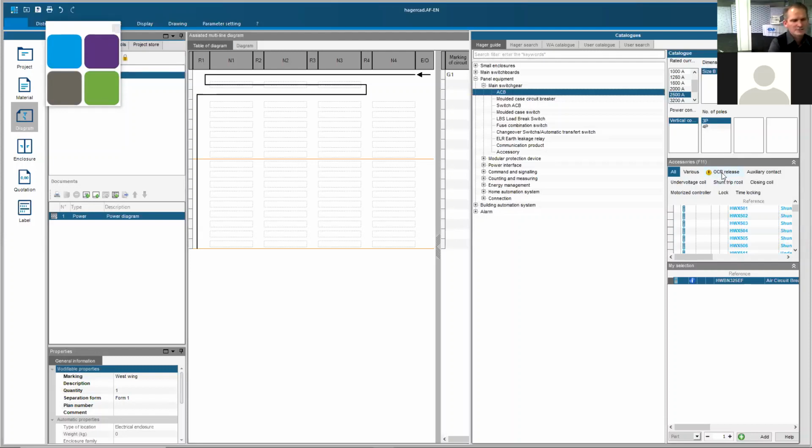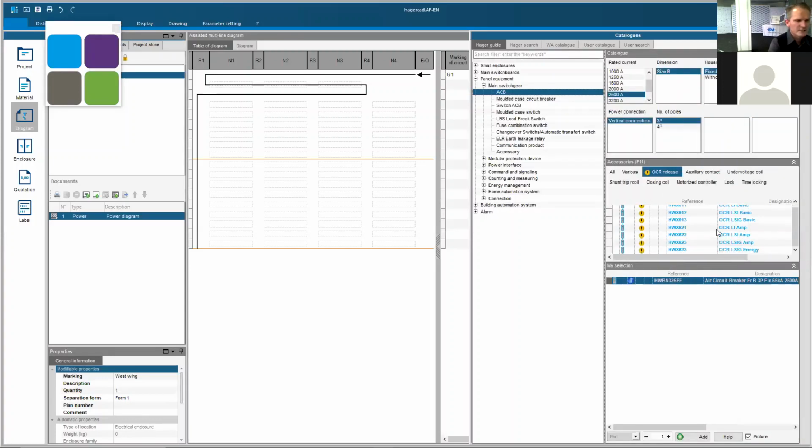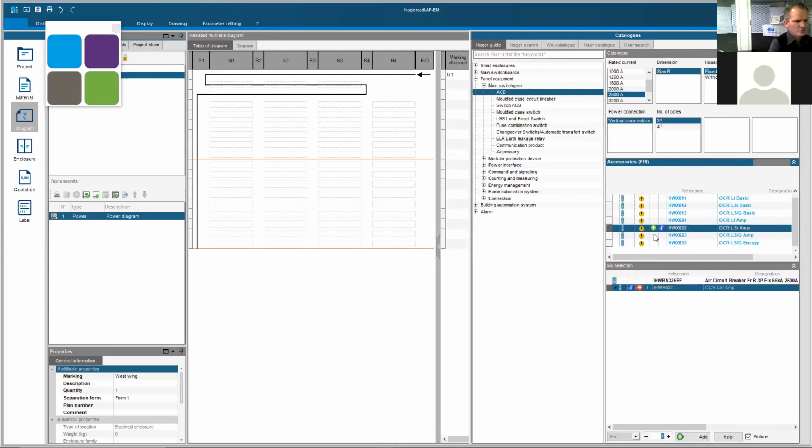So the OCR is the trip unit that is inside the ACB. And again, there's a big variety of them. The one that Electromechanica have in this is what they call the LSI amp unit that is already in the product. So you can select the LSI amp trip unit for your application, and then you go and say add it to your air circuit breaker.